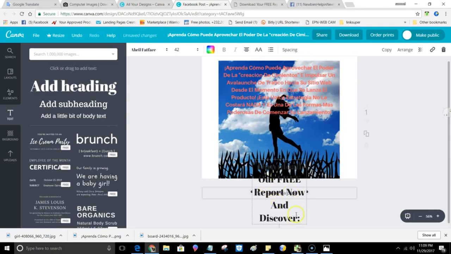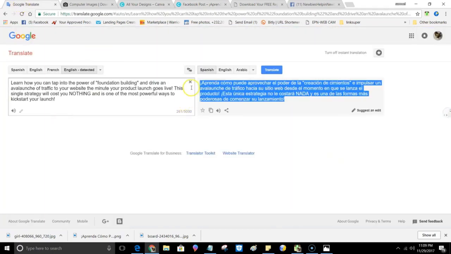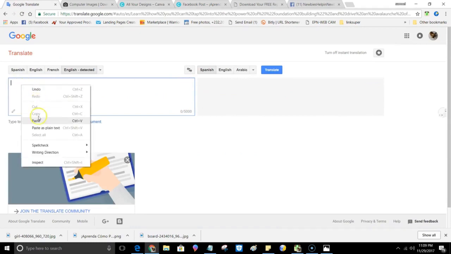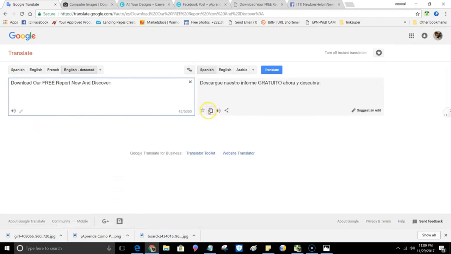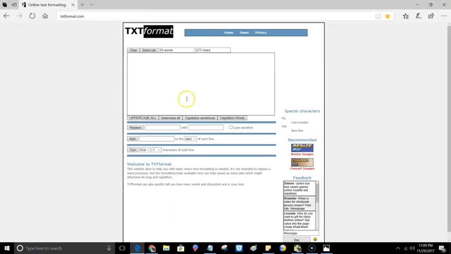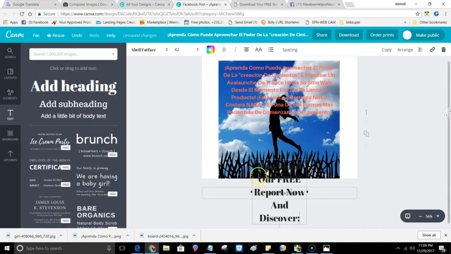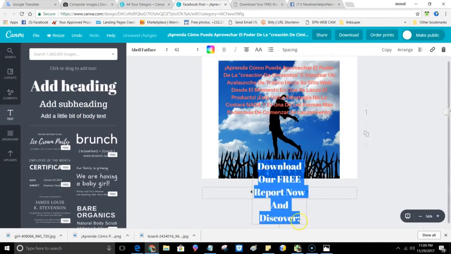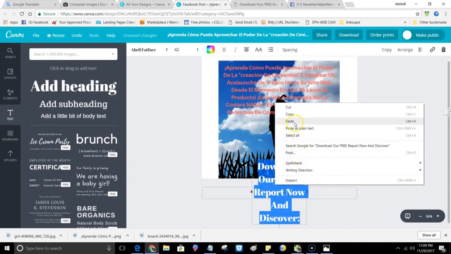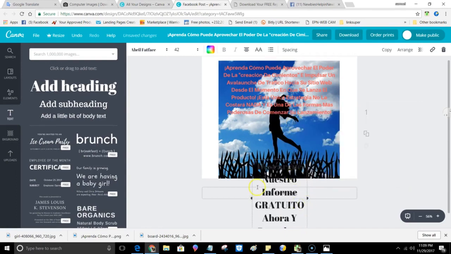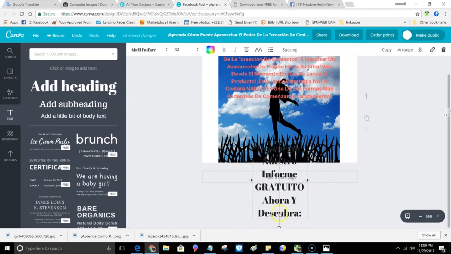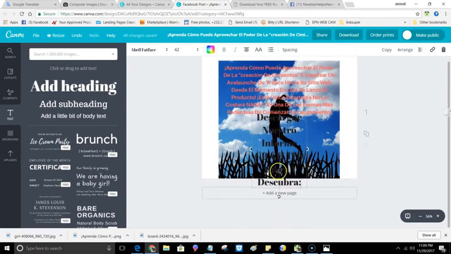Oh, I'm sorry, we've got to translate it. Let me go over to our software. Copy, go to our formatter, paste that in, capitalize, cut, and then come over to our text and paste that in. Okay, now once we have that, we can move it and make it smaller.